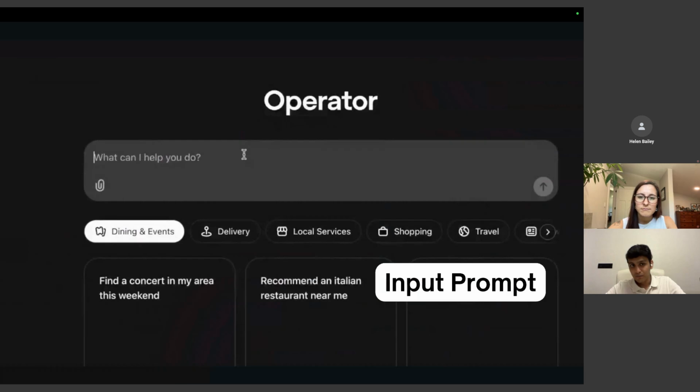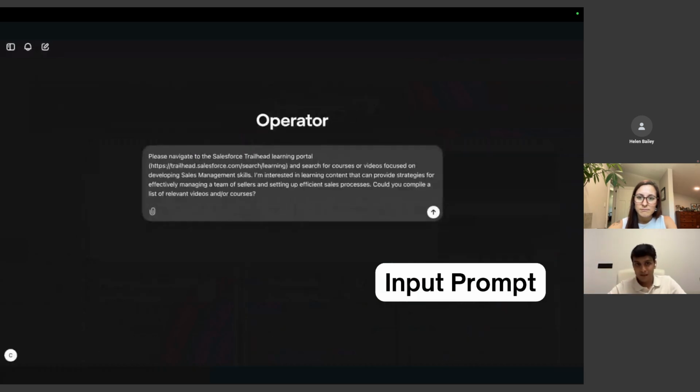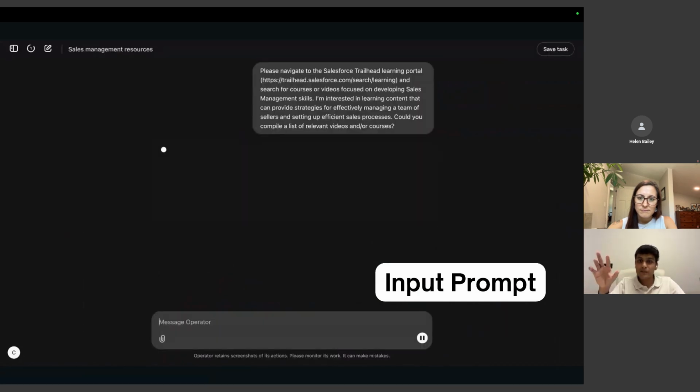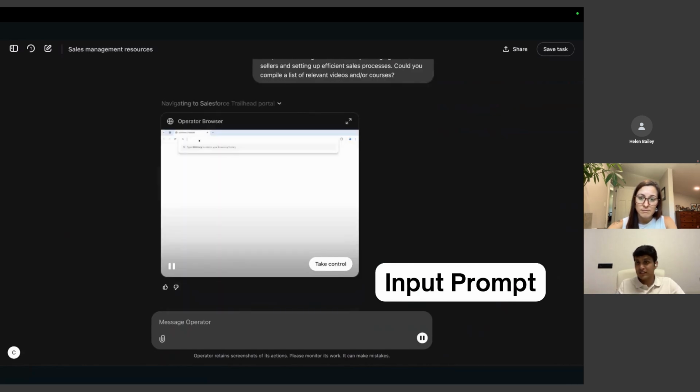So for this example, we'll go to OpenAI Operator, and we're asking it to navigate to the Salesforce Trailhead learning portal and help us find some courses that can help me build sales management skills. Of course, as we all know, Salesforce Trailhead is massive, with hundreds or thousands of courses, and we've just asked it to go to that particular site and find the relevant courses.